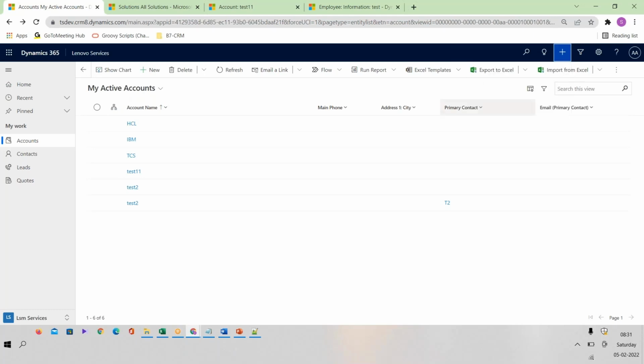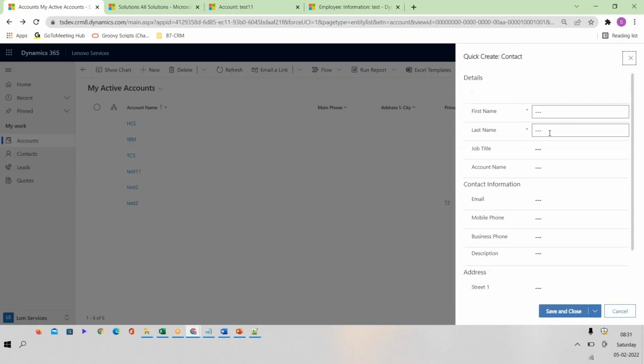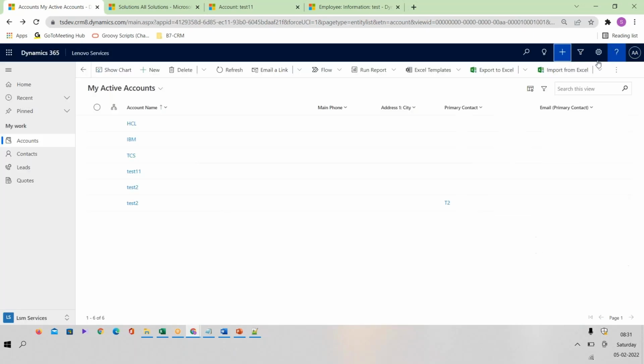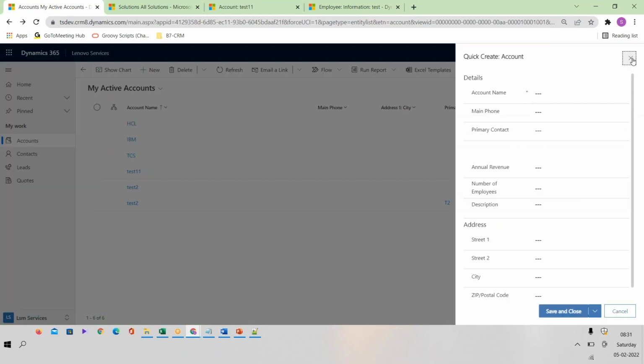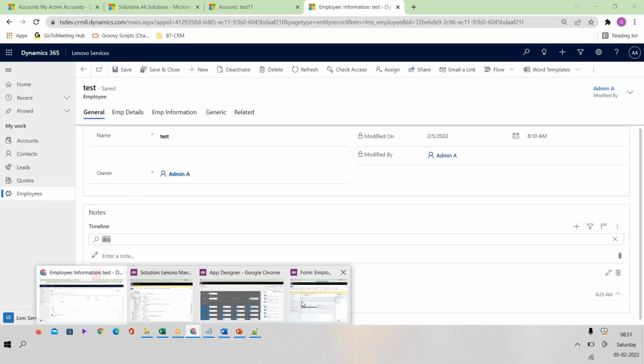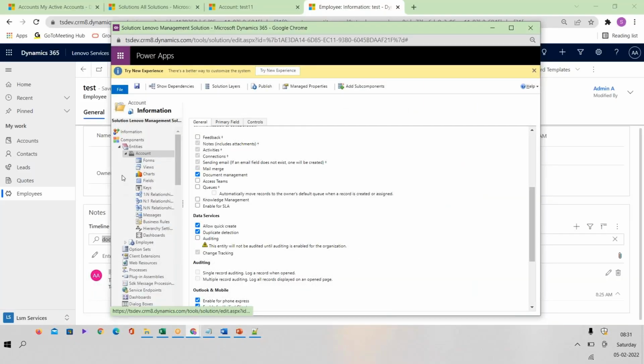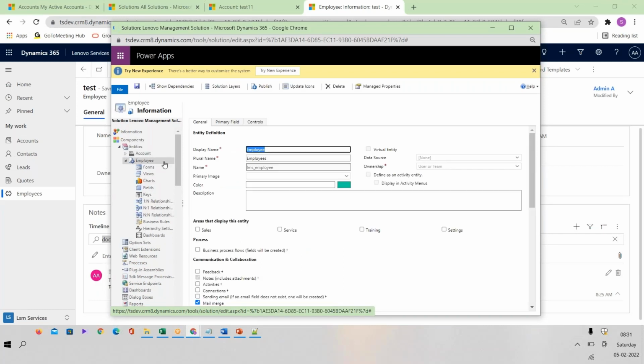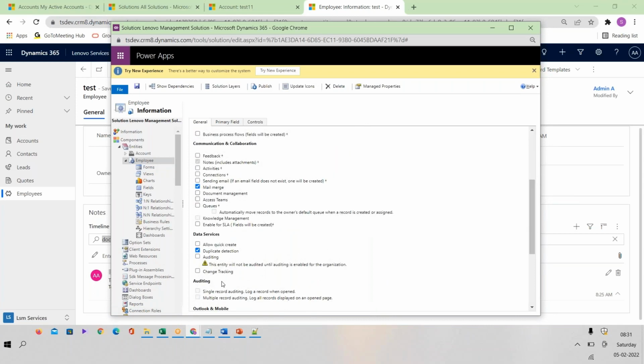Okay, if you click on, suppose, contact, this is a quick create contact form. And if you see on account, this is a quick create account form, where we can fill this information. In the same way, now I am going to enable it for my employee entity which I created as a custom. So for that, go to the solutions again and go to the employee entity, double click on the employee, and here you will see allow quick create.